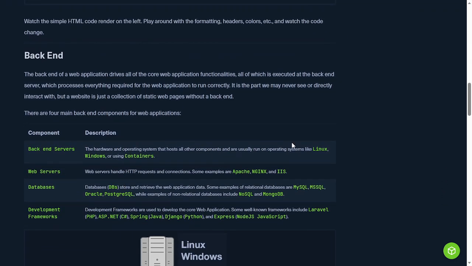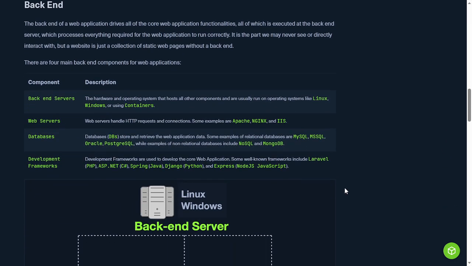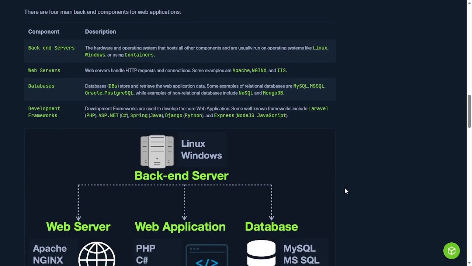Back end. The back end of a web application drives all of the core web application functionalities, all of which is executed at the back end server, which processes everything required for the web application to run correctly. It is the part we may never see or directly interact with, but a website is just a collection of static web pages without a backend. There are 4 main backend components for web applications.